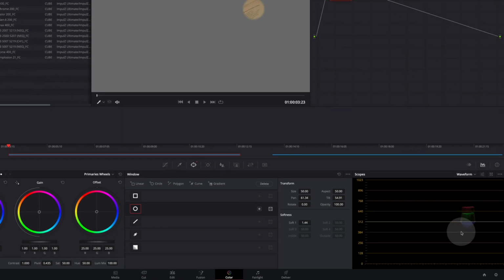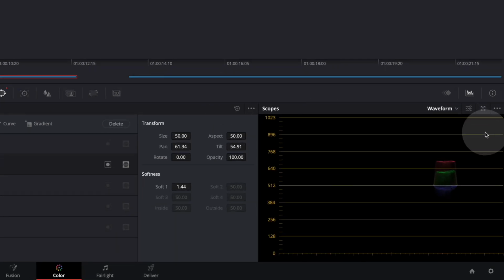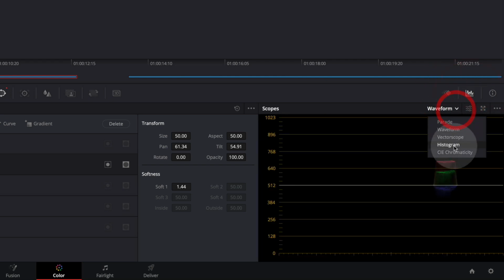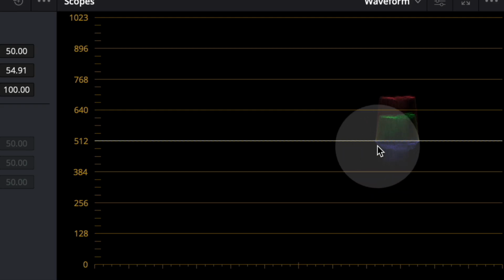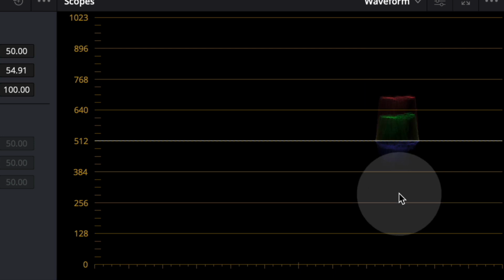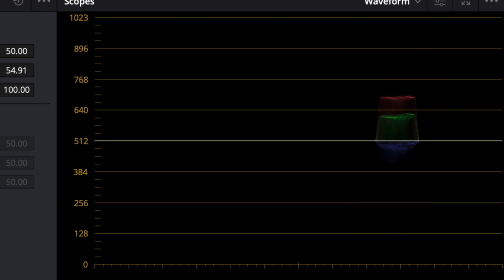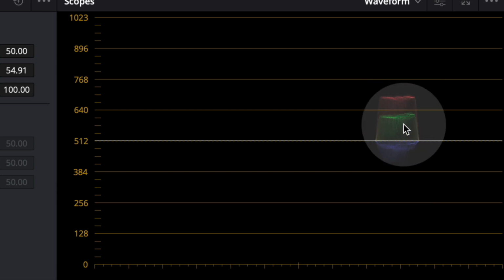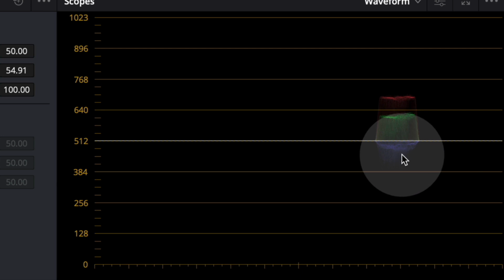Look down here in the Waveform Monitor. If you don't see the Waveform Monitor, you can switch it on here and choose Waveform in this drop-down menu. In this waveform you can clearly see that the blue, the green and the red channel do not overlap. That's why we have a color cast here. There's more red in this spot than green and more green than blue.